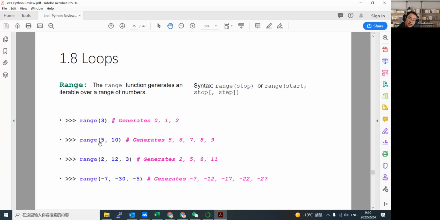So range(5, 10) means the start point is 5, the stop point is 10, but we will not go to the stop point. We will stop at the one element before the stop point. So we will have 5, 6, 7, 8, 9. And range(2, 12, 3), the step size is 3. So we will have 2. 2 plus 3 is 5. 5 plus 3 is 8. 8 plus 3 is 11. So 11 is before 12, right? So we will end at 11. Because 11 plus 3 is 14, and 14 is larger than our stop, we will not take 14.